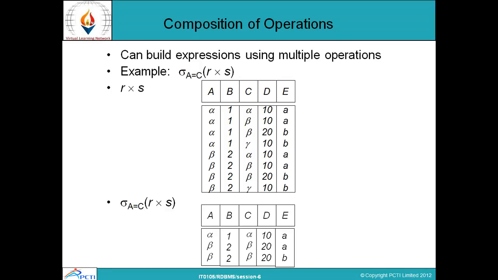So in this relation you see here, first the Cartesian product is applied and the result is shown in front of you. After that, it matches the select query that checks over A equal to C value. So it extracts those values that are equal and shows the result here. So this is the composition of operations.